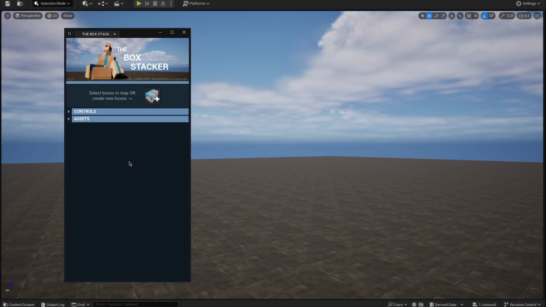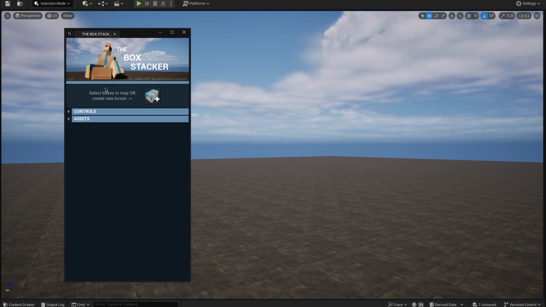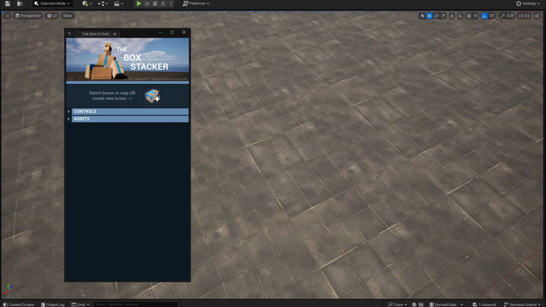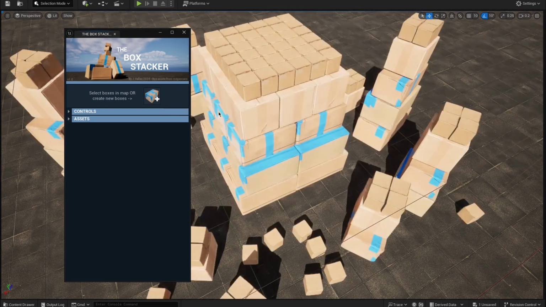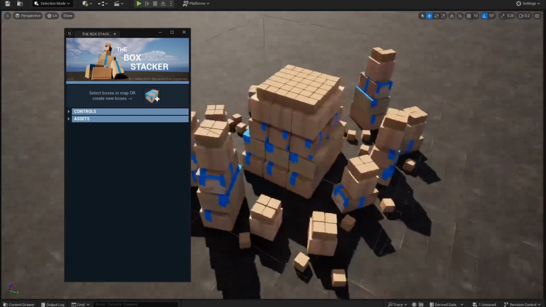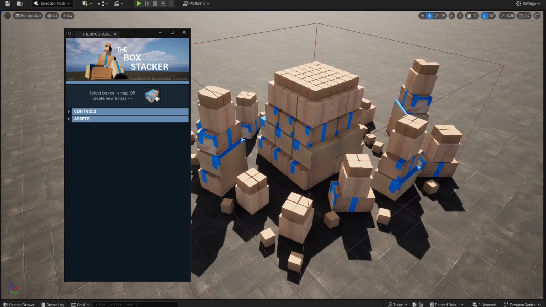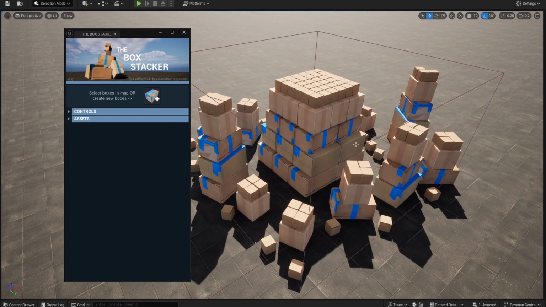The tool is divided in three main sections, but for now we are going to focus on the first one, the creation stage. For this, the only thing that we have to do is to focus on the ground of our scene and press this button. This button will immediately create a box stacking system with a predefined set of assets and a predefined size.